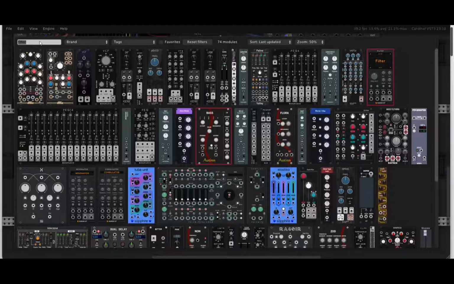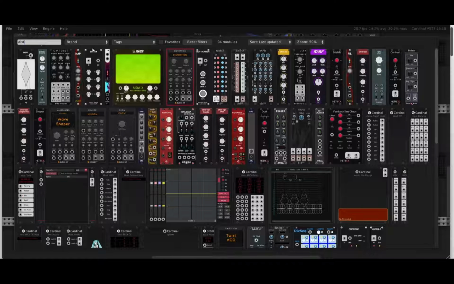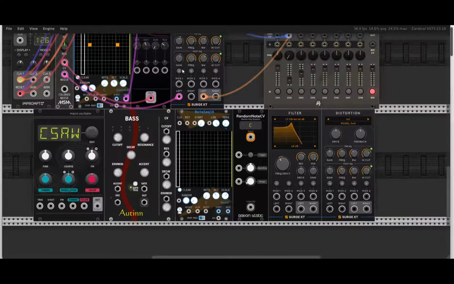And then I'm going to do a distortion. So distortion right here. Here's a good one. Another one by Surge XT. I think this is good enough to start playing around with.